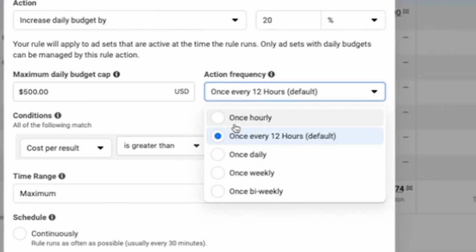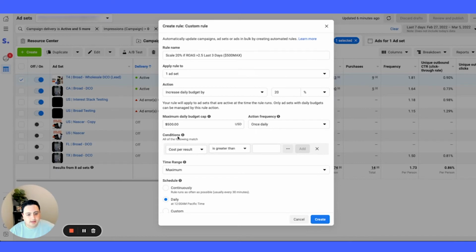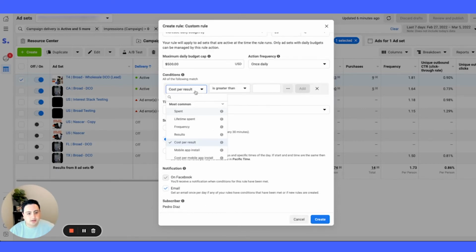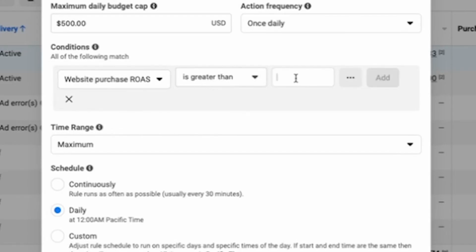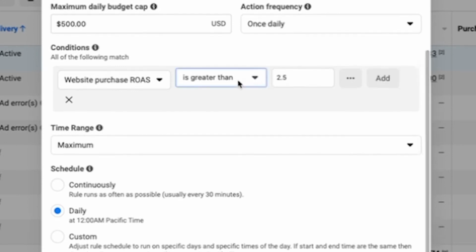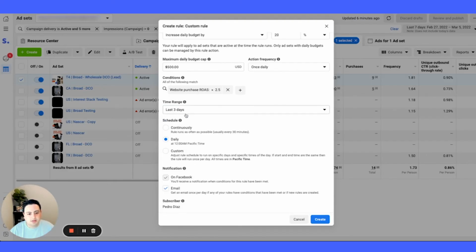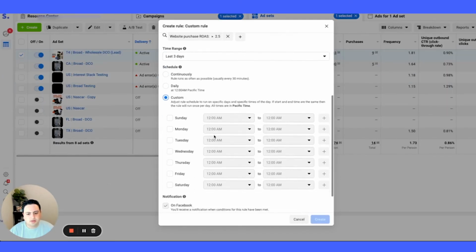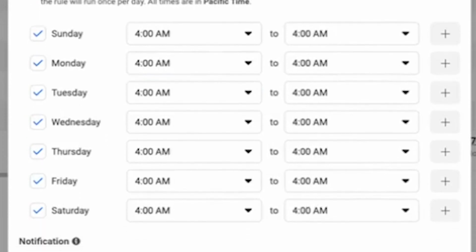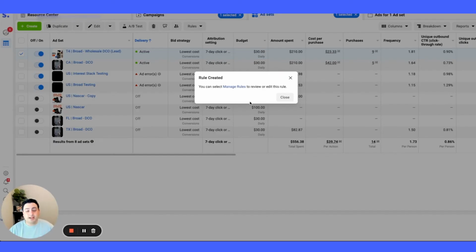And then how often do we want this? Once a day. And then conditions, this is where we'll set the ROAS condition. Purchase ROAS is greater than 2.5. Boom. Time range, last 3 days. We'll set this to custom, and then we'll do it at 4 a.m. Boom. And then we're all done.